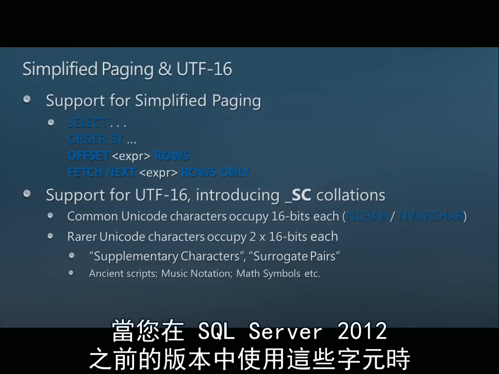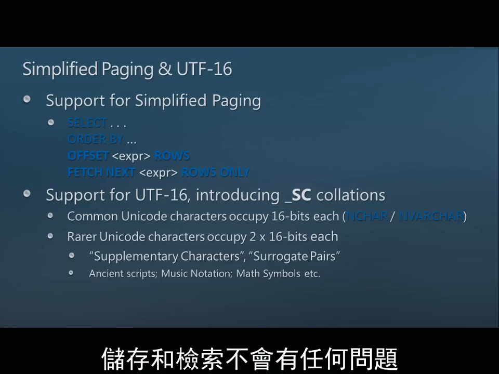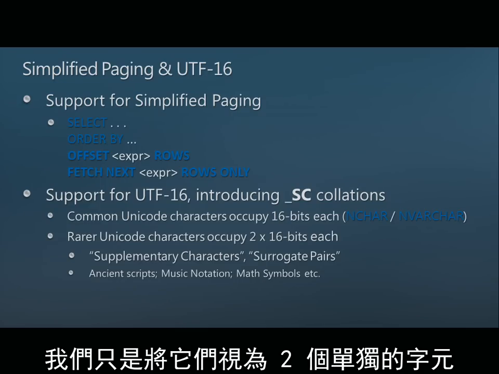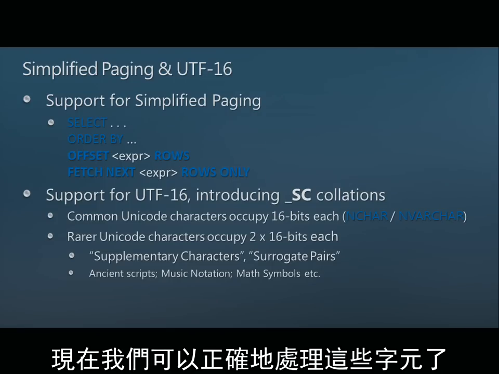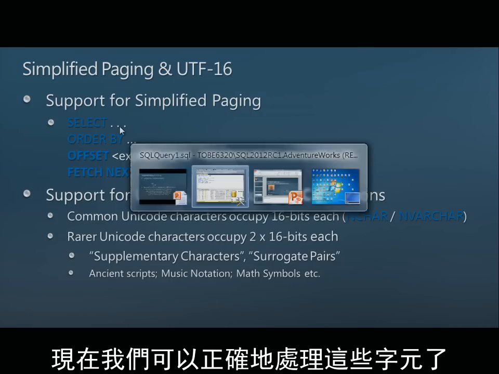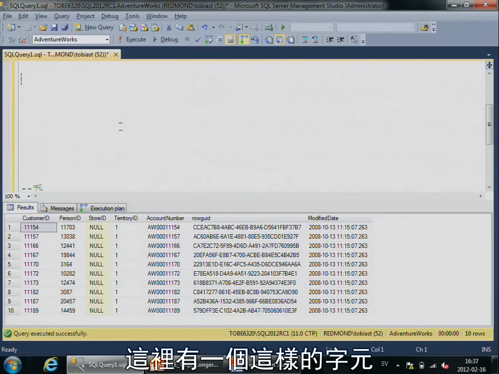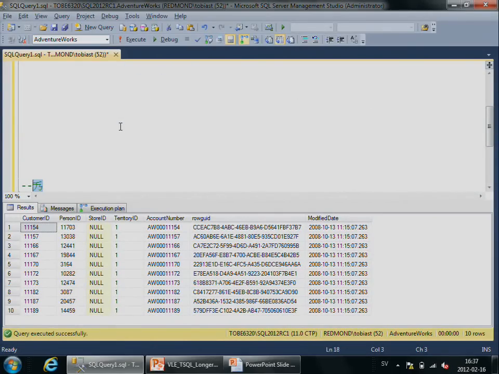So if you try to use these in SQL Server before SQL Server 2012, we'll happily store them for you and retrieve them. There will be no problems. We'll just look at them as 2 separate characters. The problem occurs when you try to use our string functions on them. So now we correctly handle these characters. And I have one of these characters here.